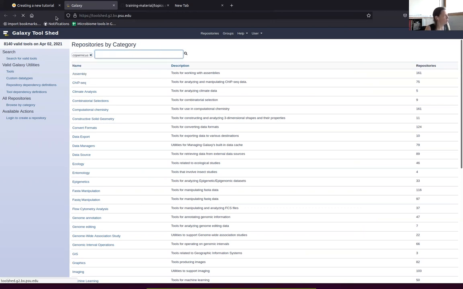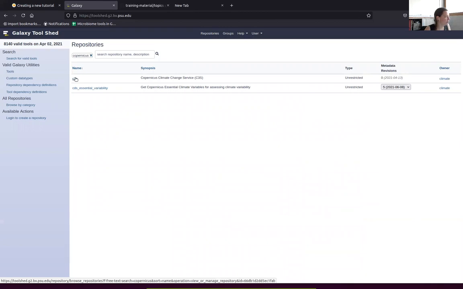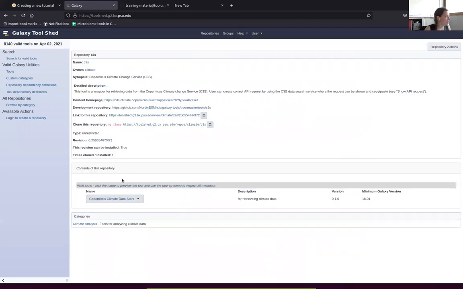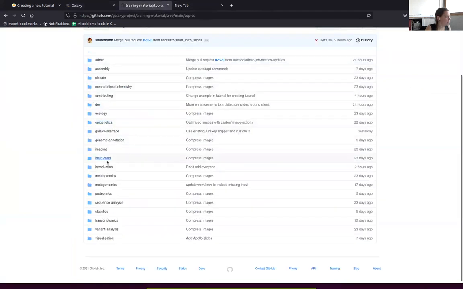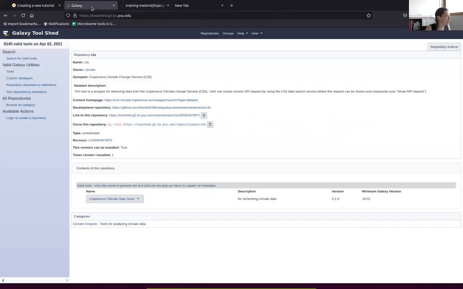So for example, here we know that we want to use Copernicus. So we search for Copernicus. You see that it's the first one here. And then we go to the category, and we see that the category associated to that tool is called climate analysis. We can check if there is a climate topic available here, and we see that there is already one. So the tutorial that we plan to develop will be in the topic climate.